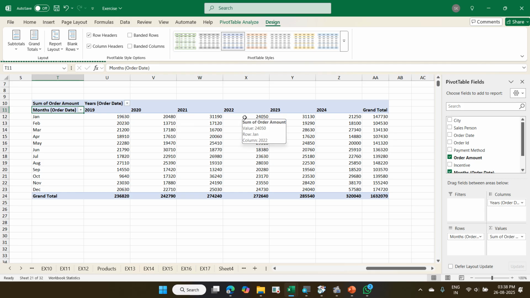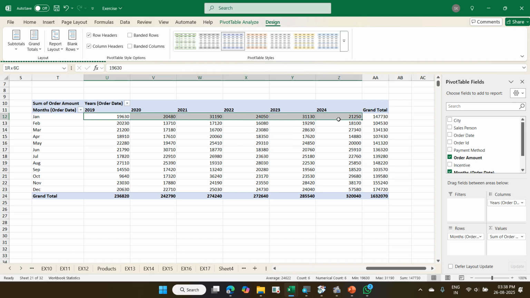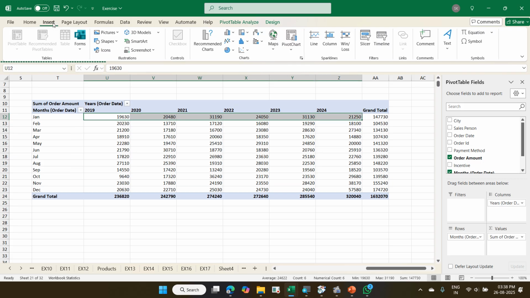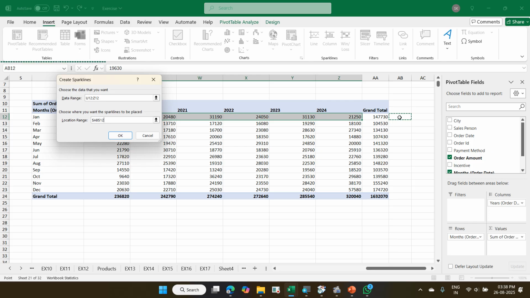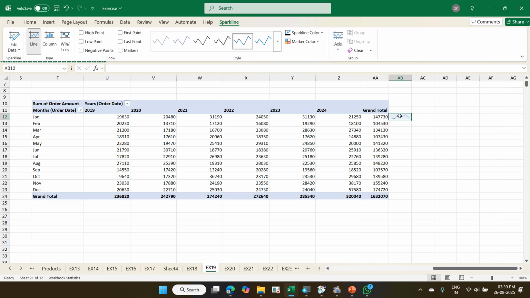Okay. Could you tell me, I want to know the trend for this January month, whether it's going in an upward trend or a downward trend. How can I make a trend for this data? Insert, sparkline. Super. I'll put the sparkline here after the grand total. Yes. So this is my January month. It was lower, then it increased, then it decreased. Now it is decreasing. It's going in a downward trend. Copy this. It shows the trend for each and every month. January, this is my trend. February, this is my trend.